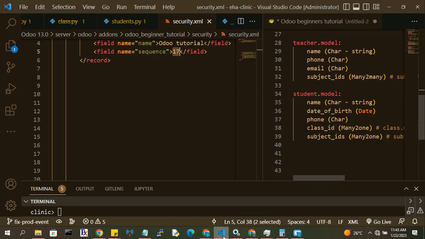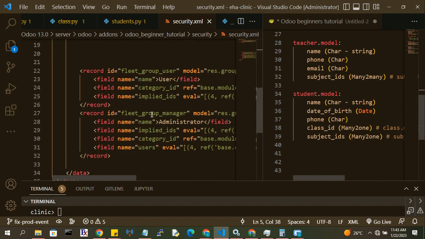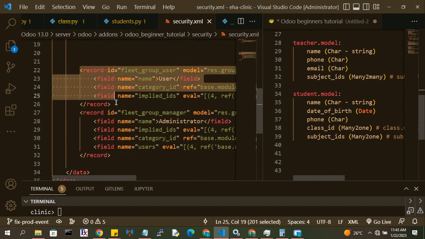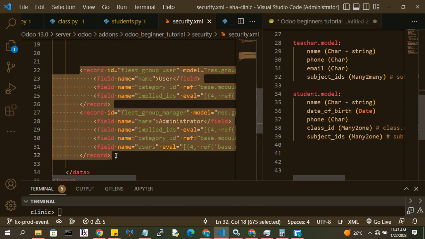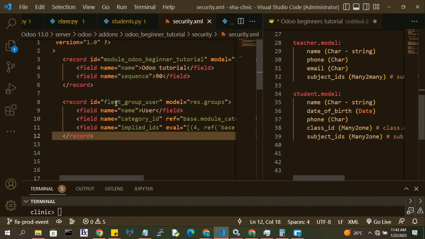Whichever one falls in between 17, the system will now add it there. So if I'm using 17, in my case I will be using 90, so that whichever way it falls into. Then I'll create just one or two security roles. One of the security roles I'm going to create is this. So this is how to create records in Odoo.